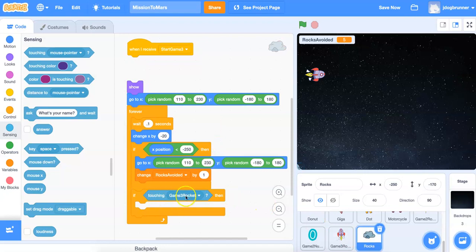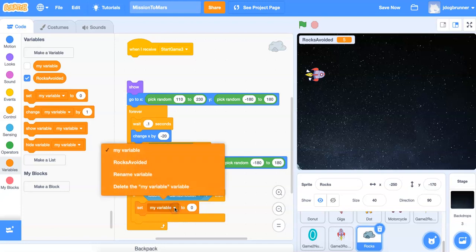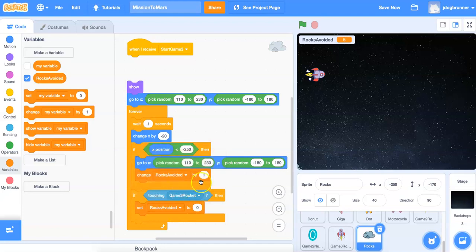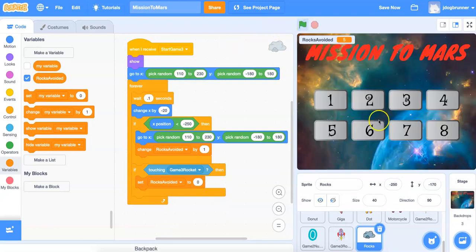So if the rock is touching game 3 rocket, let's reset our rocks avoided variable. So we're going to set rocks avoided to 0. Okay, let's connect that back together and see how we're going.